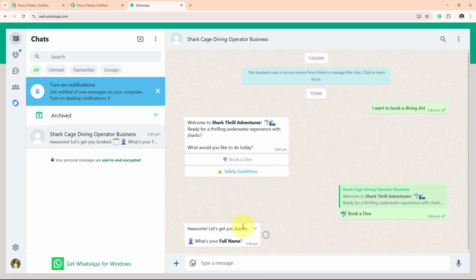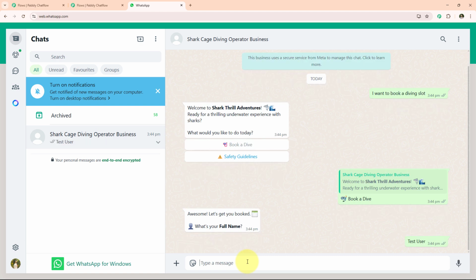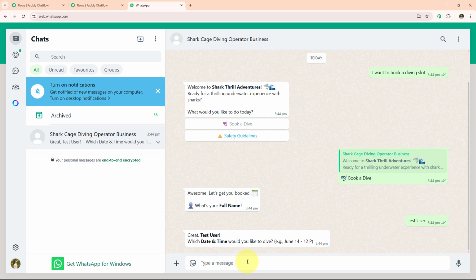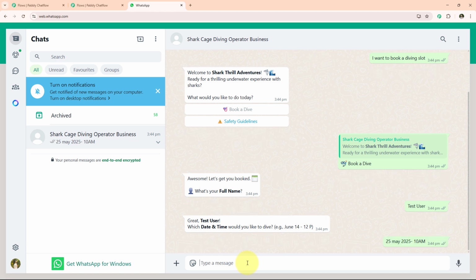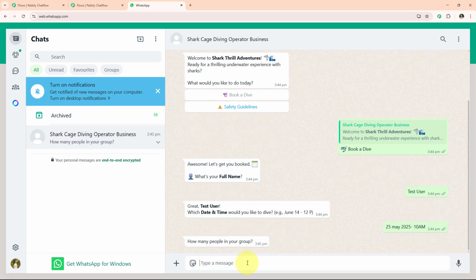After clicking, you will see I am getting a response. What's your full name? Now I am typing my name, test user. After typing my name, I am getting another response. Great test user. Which date and time would you like for the dive? Now I am entering date and time, 25 May 2025 and time 10 am. After typing date and time, I am getting another response.